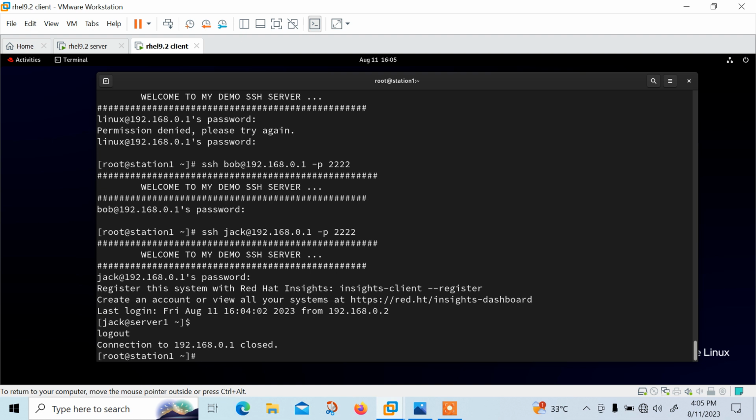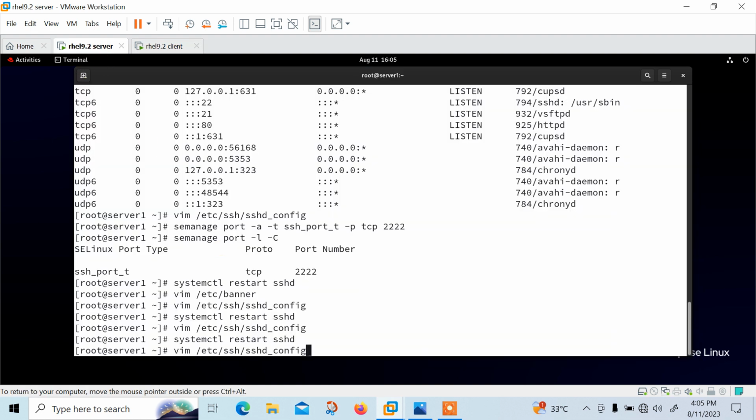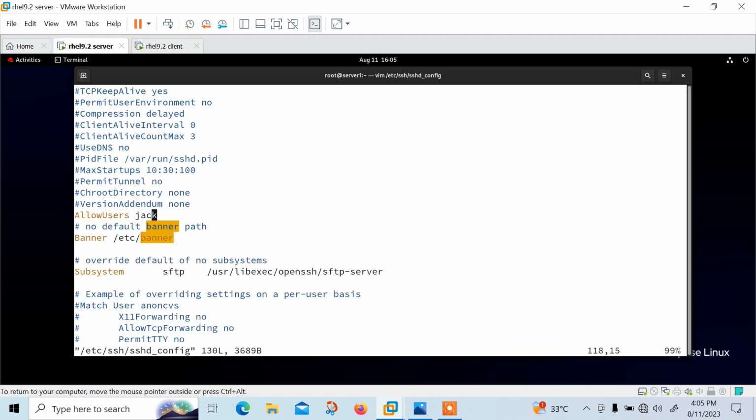Suppose you want to allow more than one user, like Jack and Linux both, then what do you need to do? Nothing, just open that configuration file one more time on the server side, and just after Jack give a space and mention the other username, that is Linux. So now let me save it. Now Jack and Linux both users get SSH access.